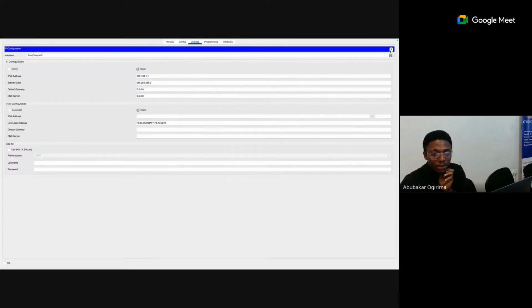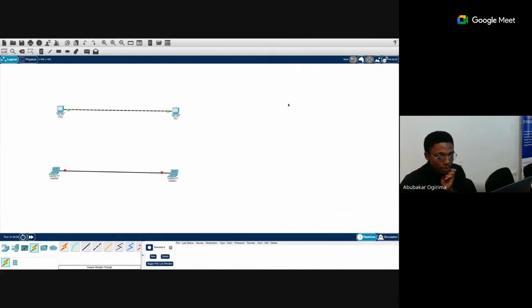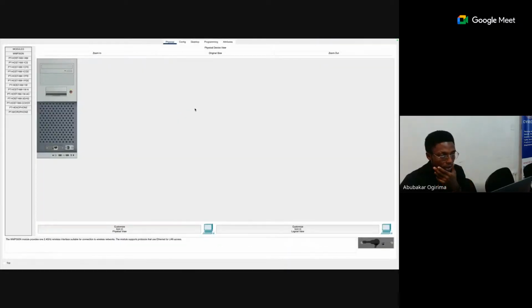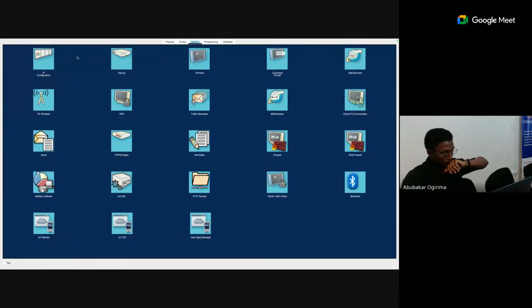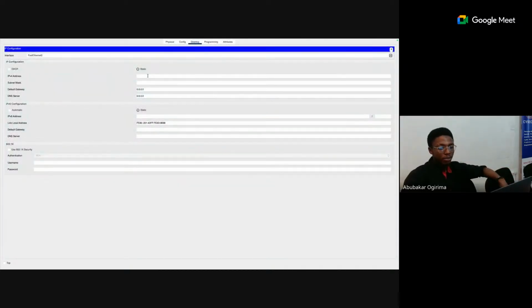So now we can cancel this. We can go to the next PC. It opens up again. Same thing. We go to desktop. We go to IP configuration and put the second one, 192.168.1.2. Do not forget, 2 PCs on a network cannot have the same IP address. It won't even allow it.